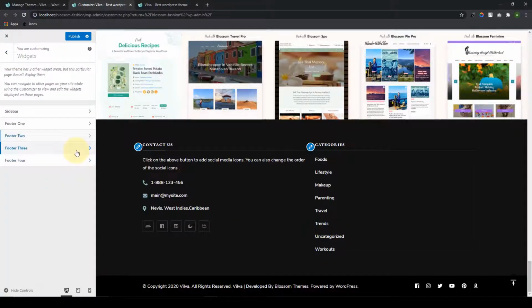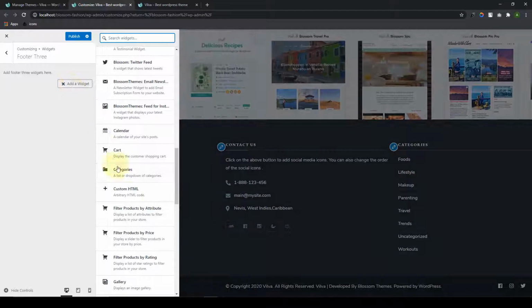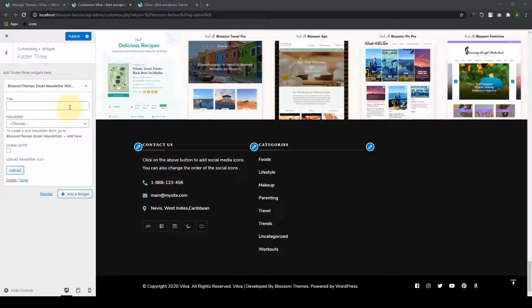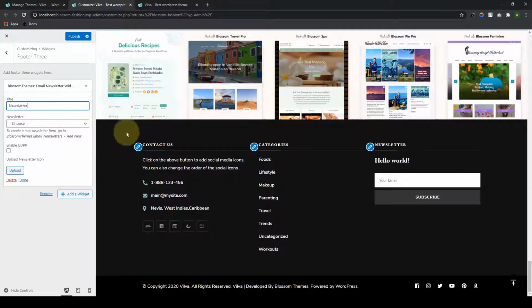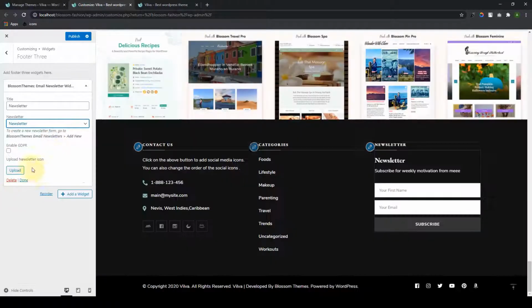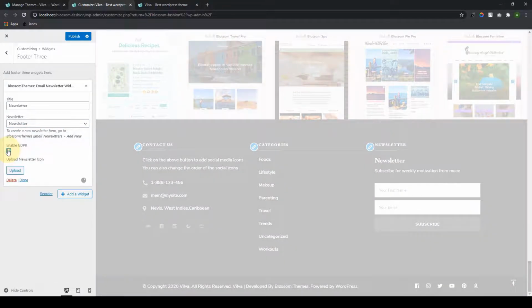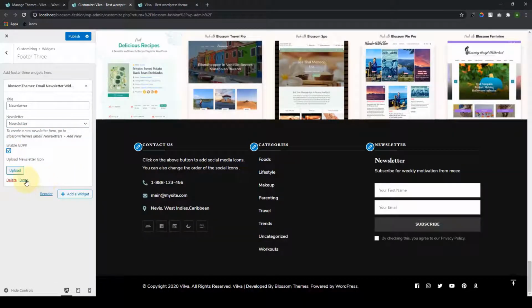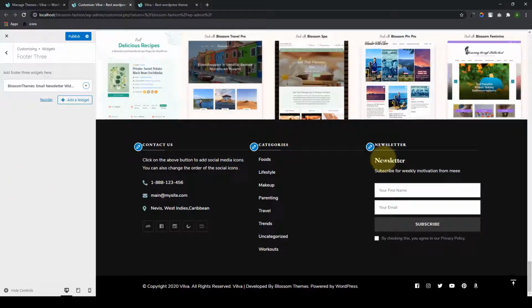For our footer number 3, let's go ahead and add the newsletter. So go ahead and add in the title, and then you can either choose the newsletter from the newsletter which we had created from our dashboard, or you can also upload a new newsletter icon from over here. You can also enable the GDPR if you want to. And after that, click on done. It's really that simple. So let's get back.